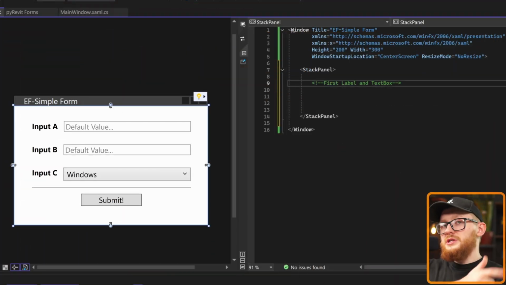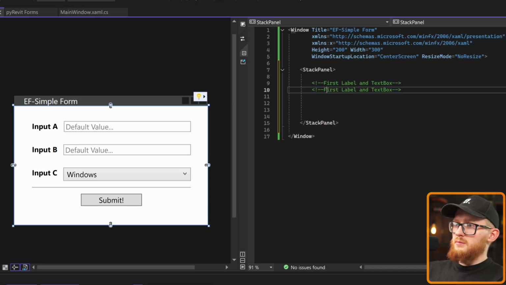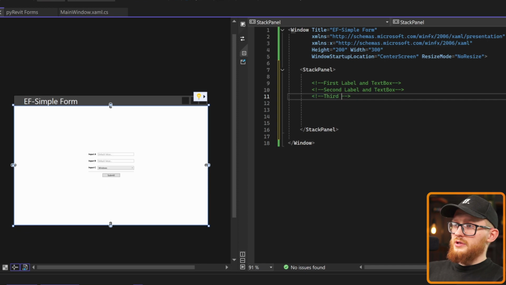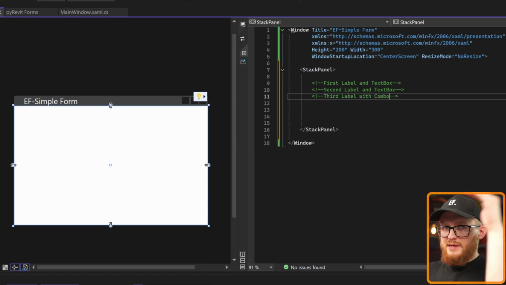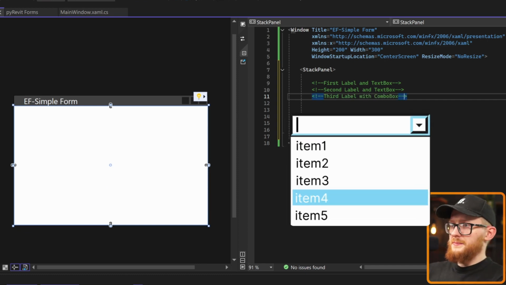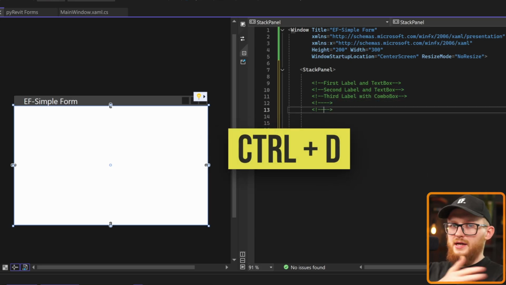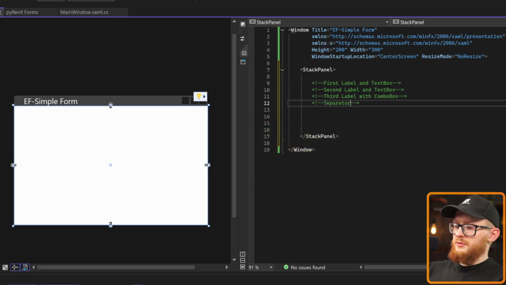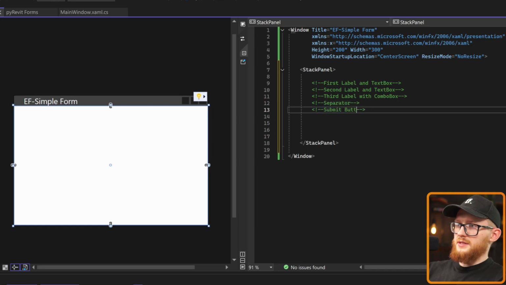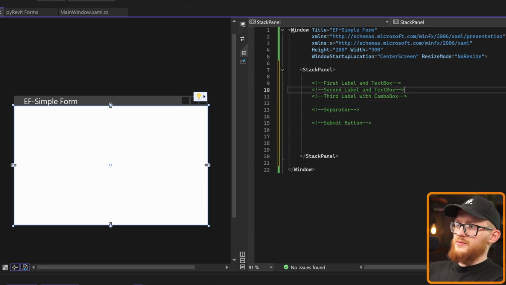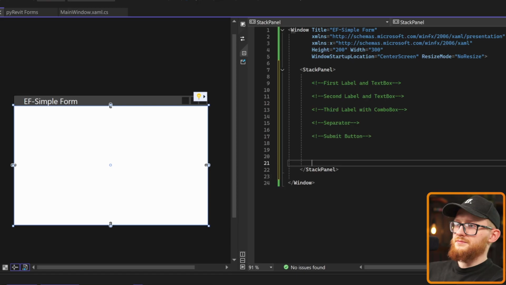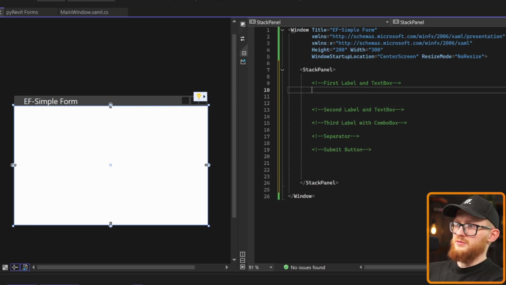So as you saw on the screenshot earlier, we're going to have first a label, then we're going to create a second label and the text box. Then we're going to create a third label with the combo box. A combo box is like a pull-down menu where you can select something. Also, I'm duplicating by using Ctrl D. This is the same as in any other IDE. Then we're going to create a separator and we're going to have our submit button. So far, it's quite easy. Let's make some spaces here in between. And we're going to start coding with the first one.